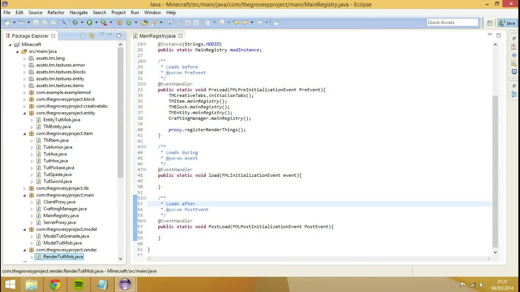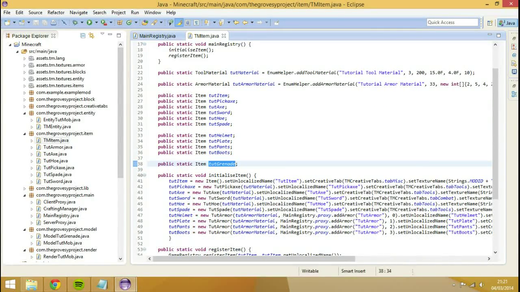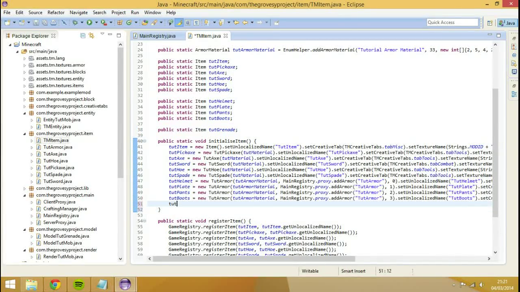Okay, what you'll want to do is open up your item class, and you want to type public static item tuck grenade. So I'm going to set tuck grenade equal to new tuck grenade, dot set unlocalized name, tuck grenade.